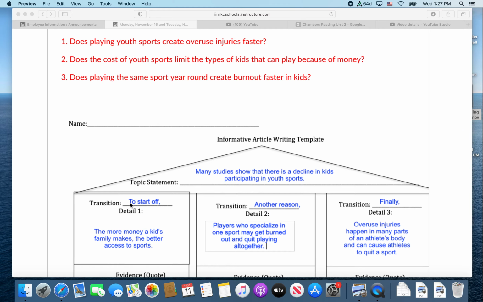So I put to start off, that's my transition because this is going to be at the beginning of my feature article. Okay. You can use another transition word if you would like. Okay. And we'll talk about transitions more tomorrow. If you want to leave that blank today, that's fine too.